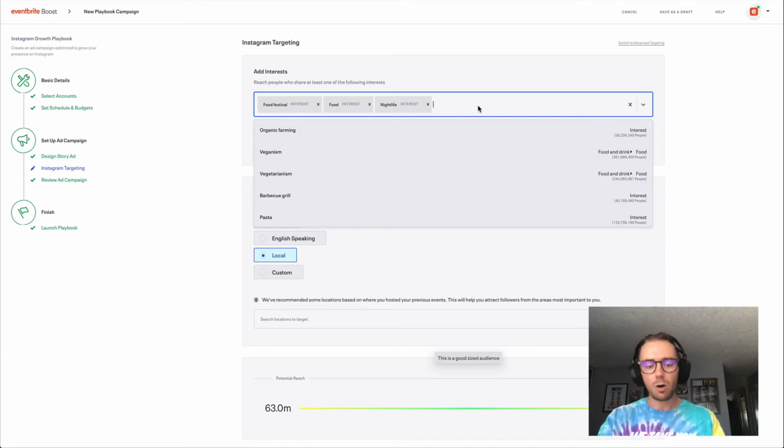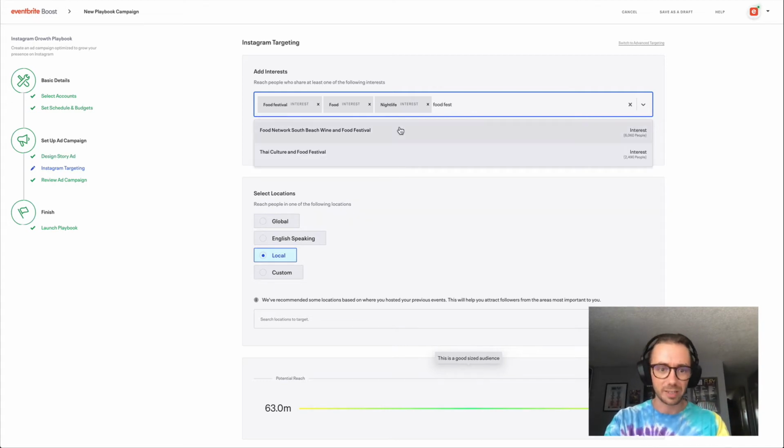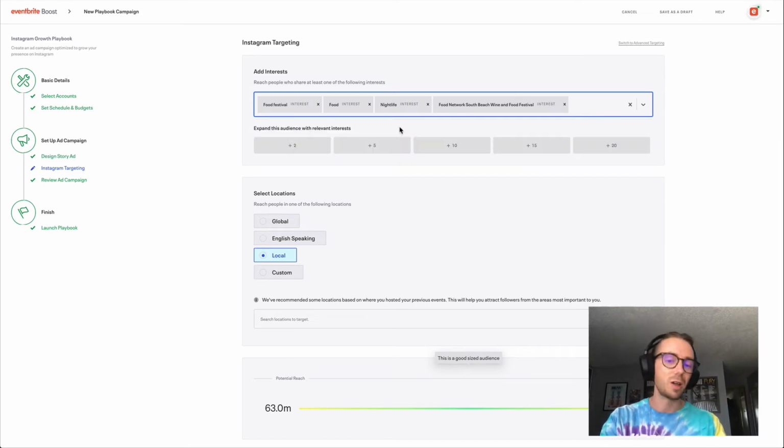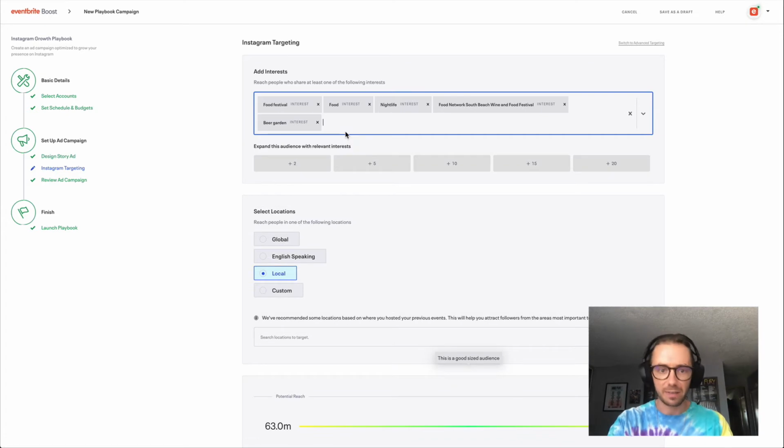So generally all that we're trying to do here is just type out various related things. If your competitors also are available as interests, we could type stuff out like this. Food Network, South Beach Wine and Food Festival, it's a smaller audience, but something very, very similar here in this section. Let's pretend, for example, this was also a beer festival or we had a beer garden. We can maybe try typing out something like beer garden to see if that's available as an interest. Perfect, we could add that in there.